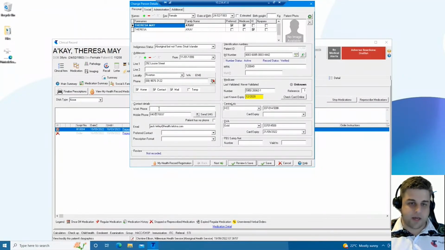It isn't a requirement to have a mobile number or an email address in order to do e-prescribing. However, the IHI is what identifies the patient across all of the dispensing and prescribing systems. So this is mandatory.